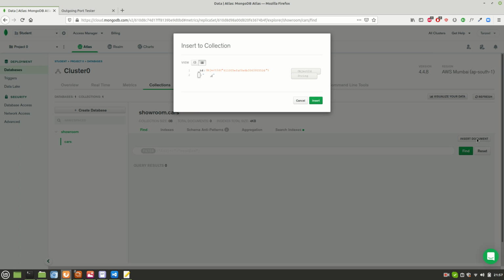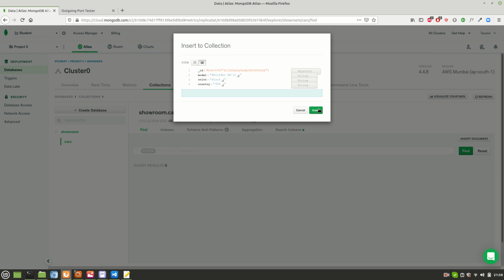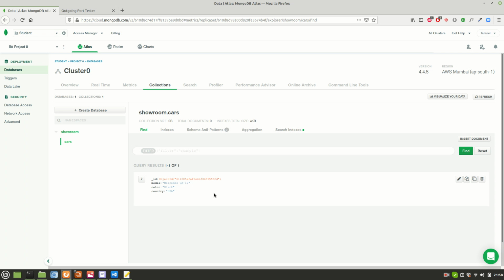Okay, right now I'm going to add data for cars. Let's say model. Okay, the model is Mercedes, I don't know. Okay, let's say QA12 and the color may be black. What else we can add? Country we can add, let's say USA. That's it. We'll insert the data. This one record is known as a document, so we have inserted one document here.